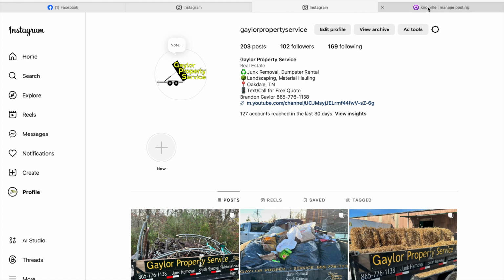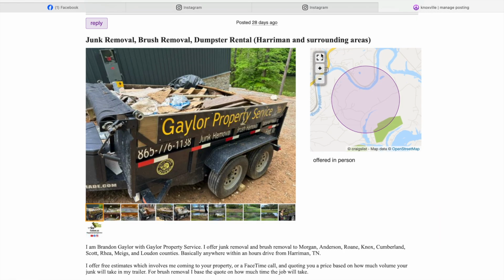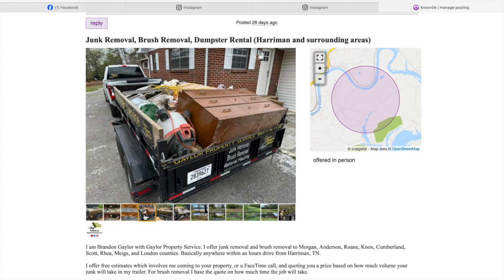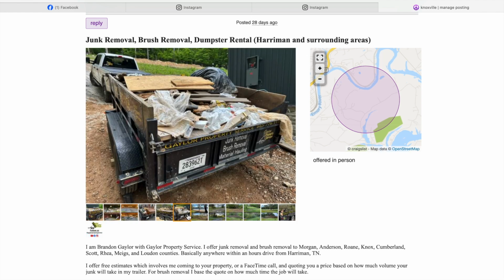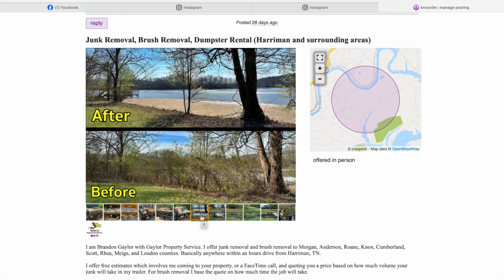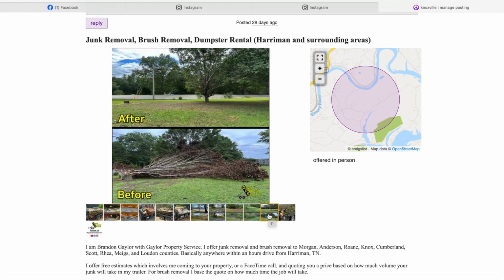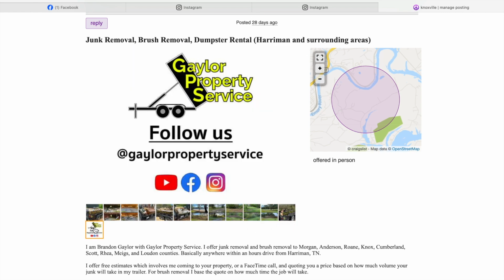And then last but definitely not least is Craigslist. I have this post on there right now. It costs $5 every month. It's well worth it. I've gotten several jobs from here. Not a whole lot, but it's definitely worth $5 a month. You can see all the different pictures I have, just talking about junk removal and brush removal. And I've got another link to social media and YouTube.